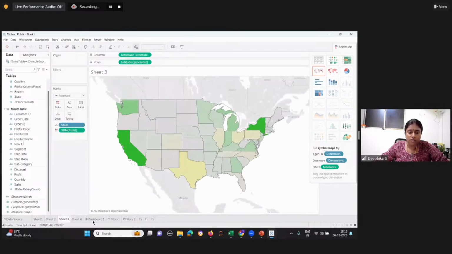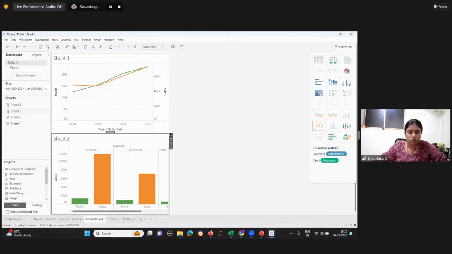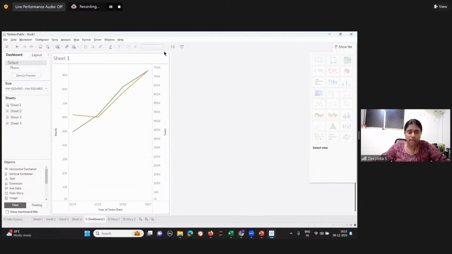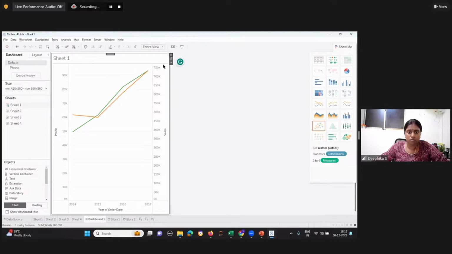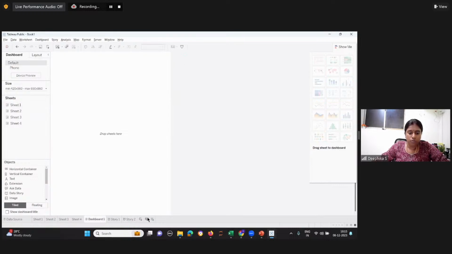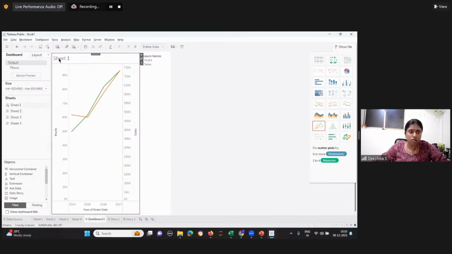Now let's try one dashboard. How we'll do a dashboard, I'll just show you again. You click on dashboard, that is basically this icon, 4 squares plus. Once you click on that, you will have one canvas where all the sheets you have opened so far will be there. So you drag and drop the sheets you want. You can rename the sheet.